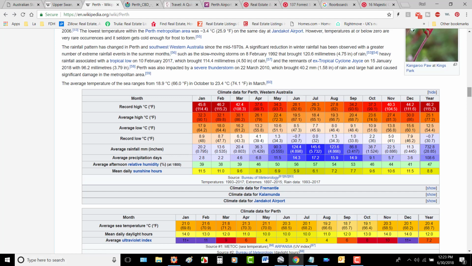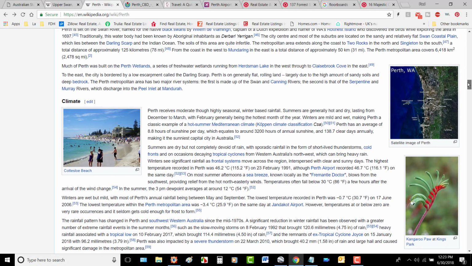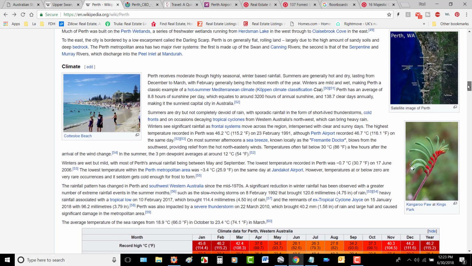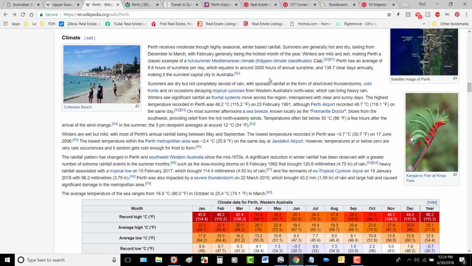So somebody needs to fix that, and maybe one of our viewers in Australia, if you feel up to it, you can change this part in Wikipedia about the climate in Perth. Okay, so but you're looking at the temperatures.